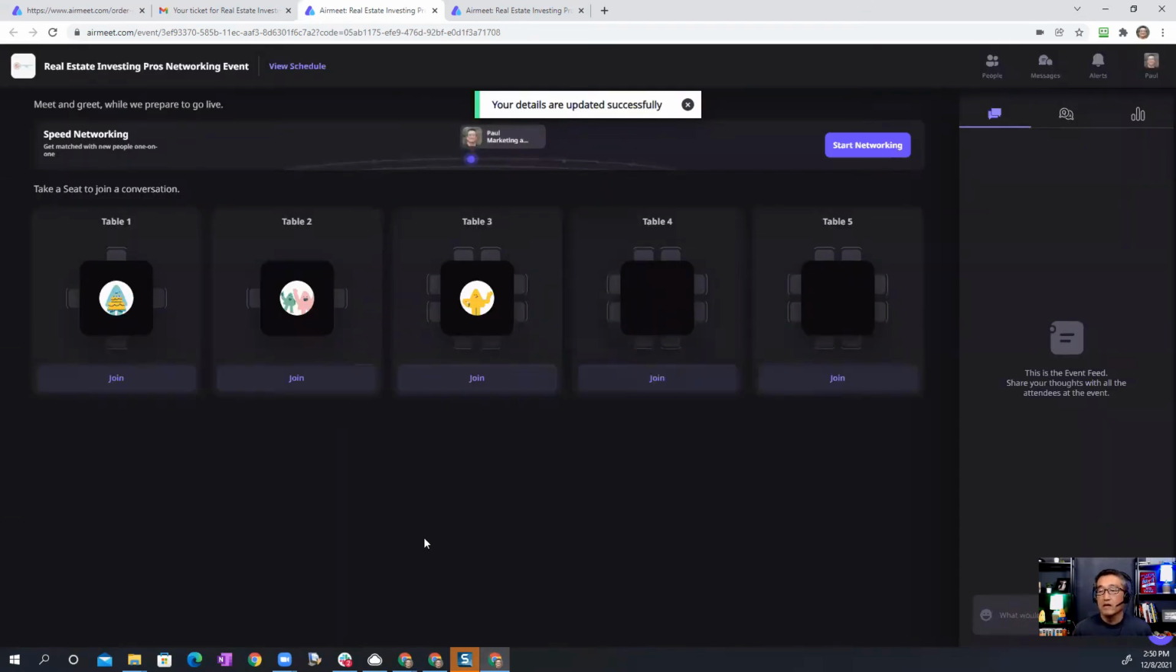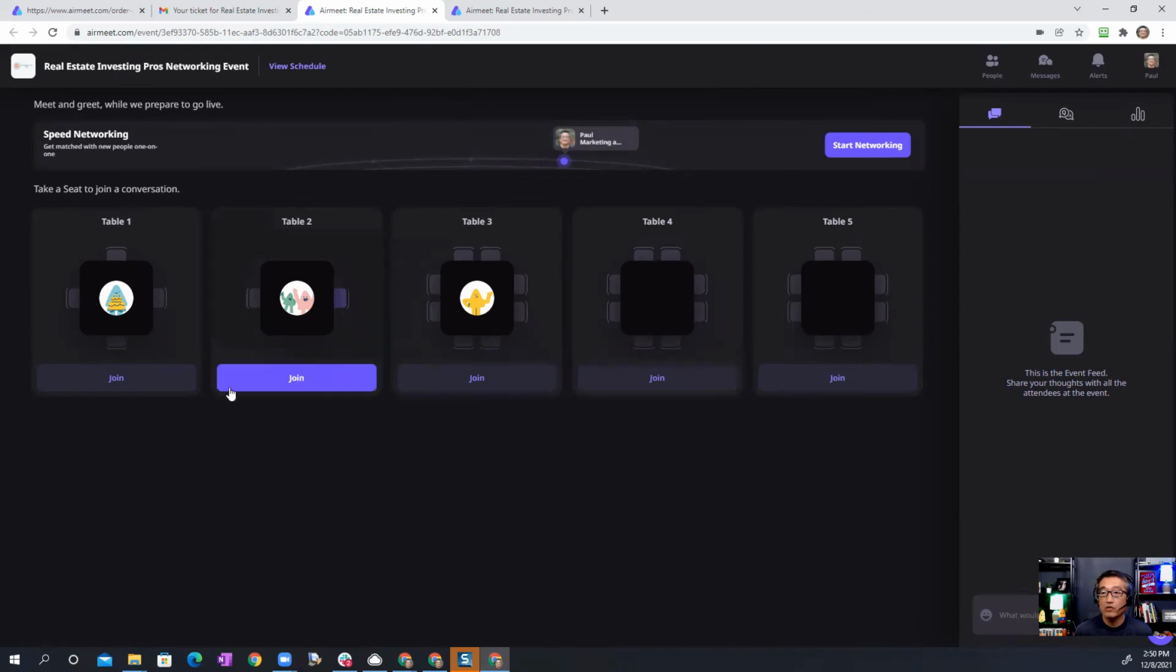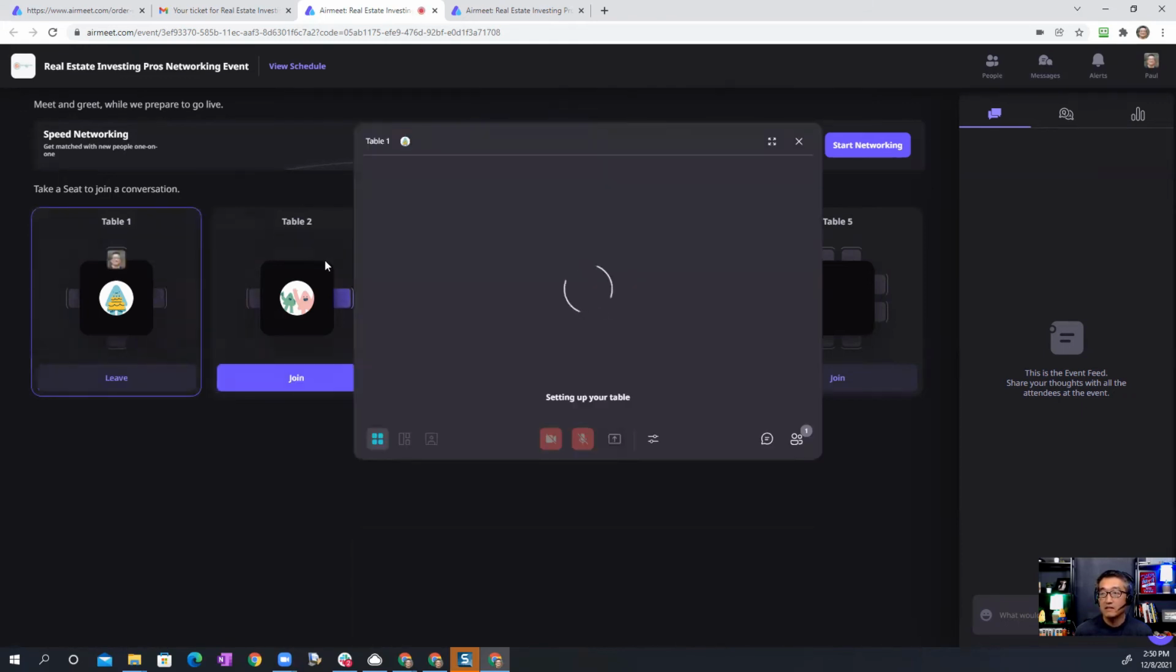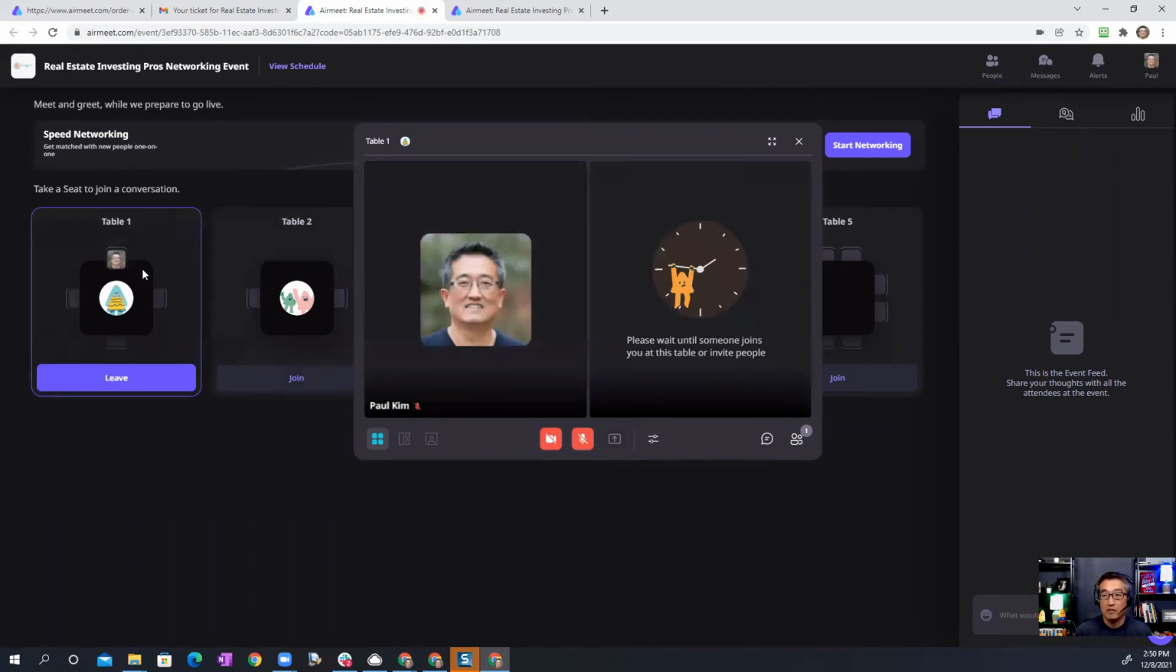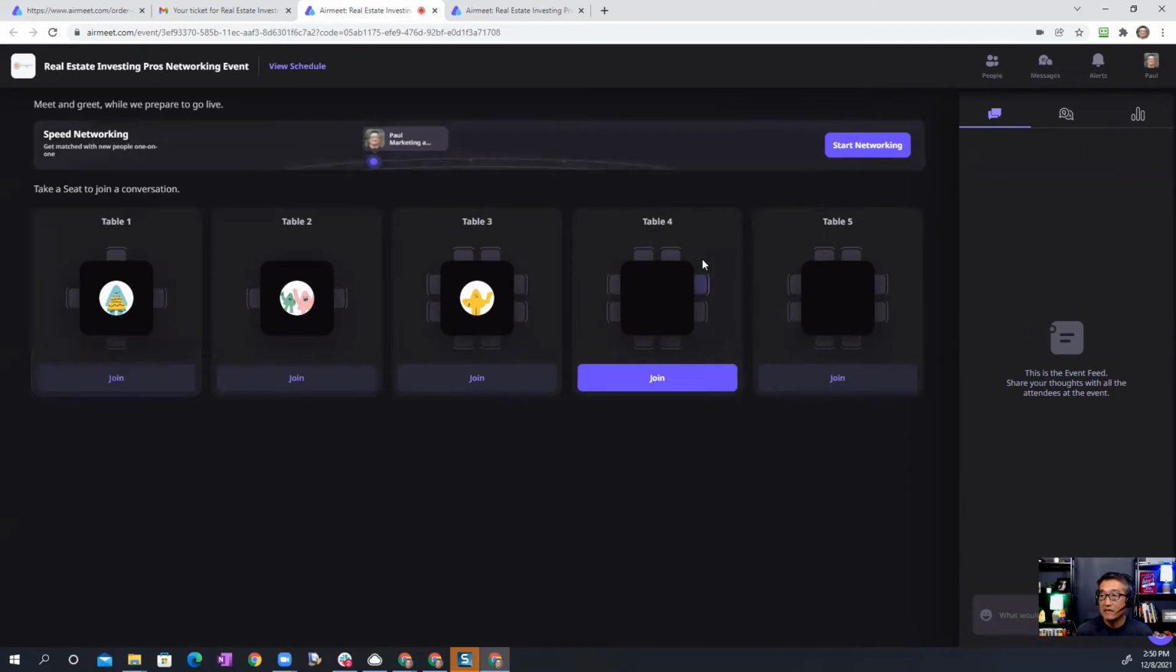Okay. And so when you're at this event, this part right here, where it says take a seat to join the conversation, that is called the lounge area. This is an area where you can join any of these tables. What you would do is click join. In essence, now I have joined this table, right? And I'm going to just leave.